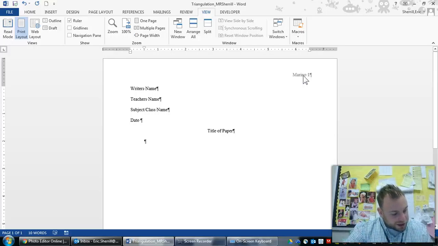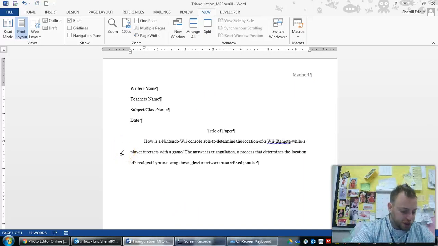Okay, so I'm on page 84. At the bottom there, we're getting ready to type, how is a Nintendo Wii able to determine, go ahead and type that out. Alright, what you should have done is type from page 84: how is a Nintendo Wii console able to determine the location of a Wii remote while a player interacts with the game? The answer is triangulation. A process determines the location of an object by measuring the angles from two or more fixed points. That, what I just read, was from 84 to 85. So make sure you type those two sentences, okay?